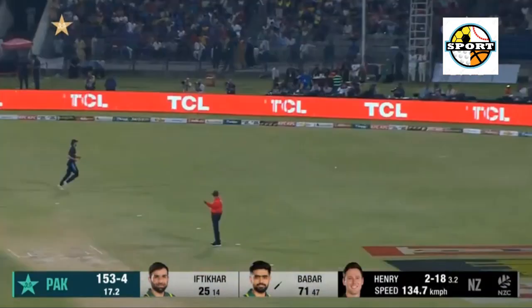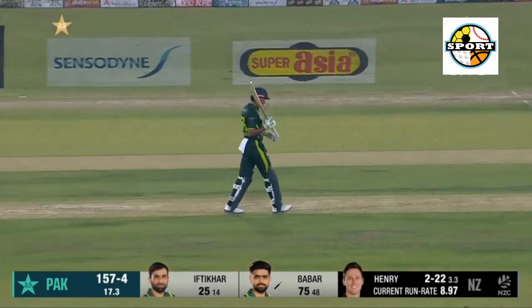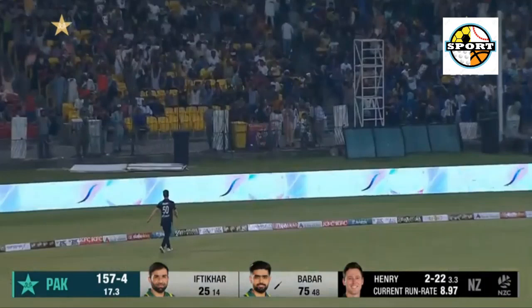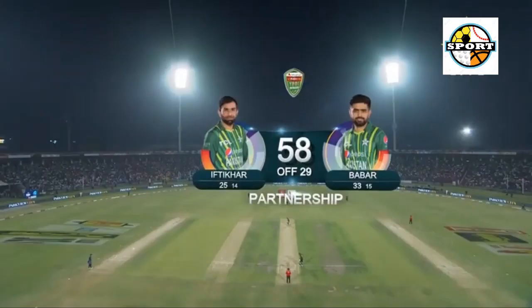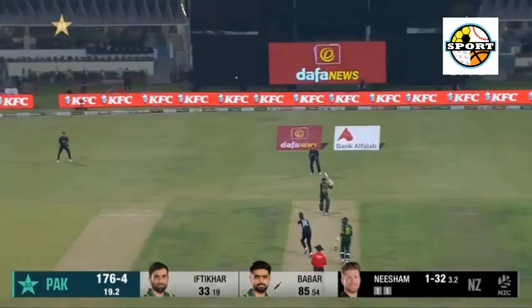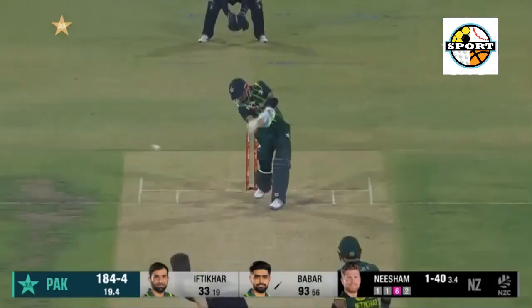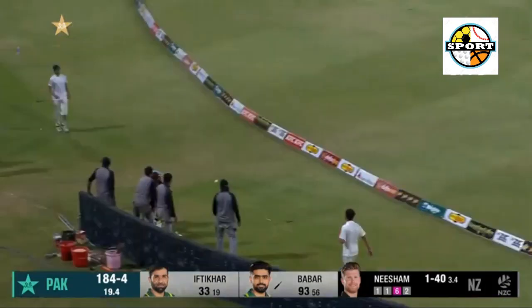19.3 Nishan to Babar, 6, smashed away. Babar moves into the 90s. A short ball outside off, Babar Azam stays put and spanks it over long off as the ball just clears the boundary. 19.5 Nishan to Babar Azam, 4, and he moves 1 inch closer to a century. Nishan goes full and Babar Azam has thumped this over the fielder at mid-off where he moves to 97.